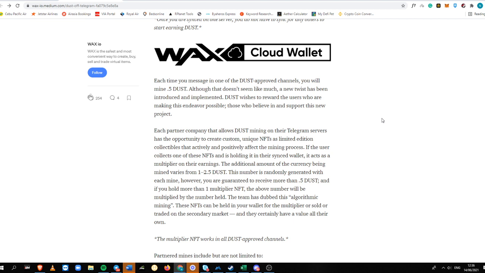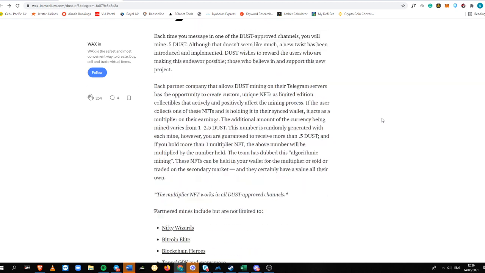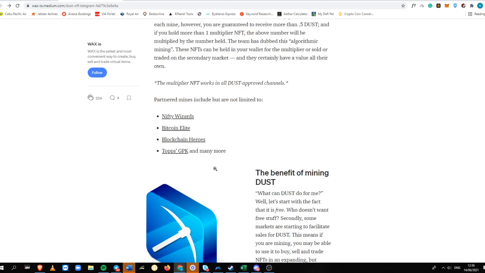So dust. This one is pretty good because you're not actually limited to 0.5 dust. However, you need to earn a few NFTs for you to be able to get more dust. The partner mines include but are not limited to Nifty Wizards, Bitcoin Elite, Blockchain Heroes, and Tops GPK.